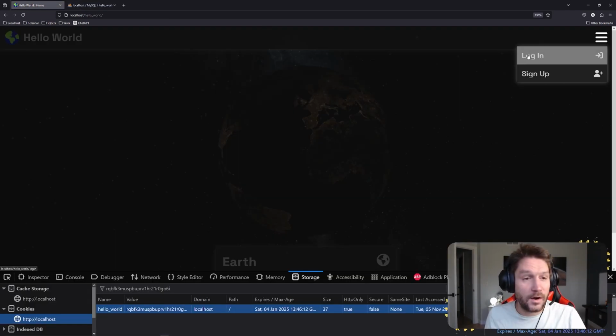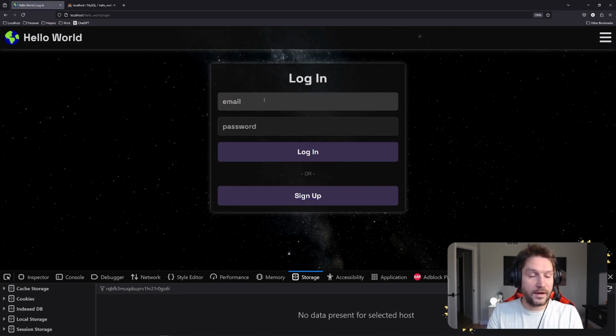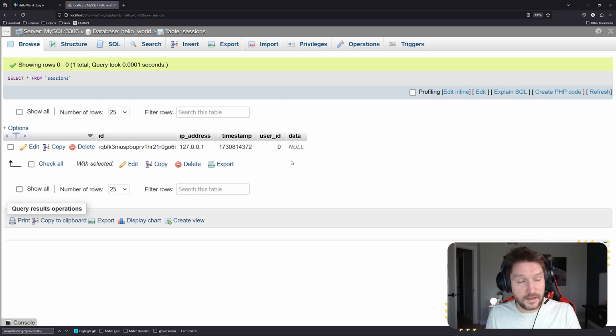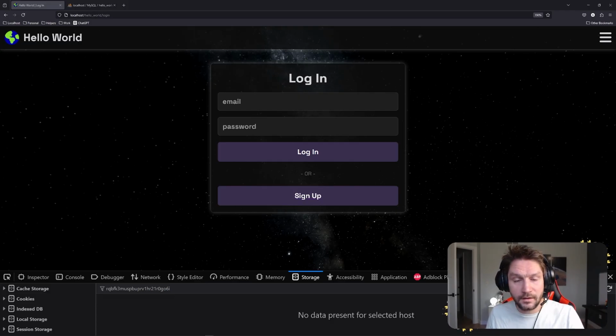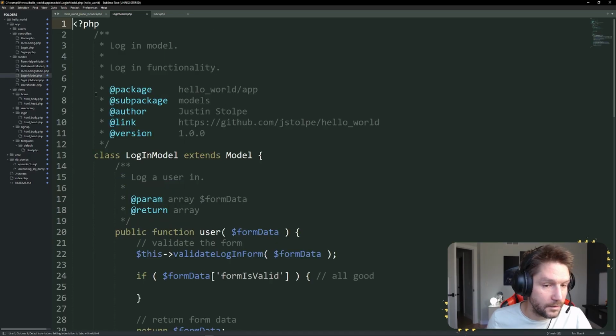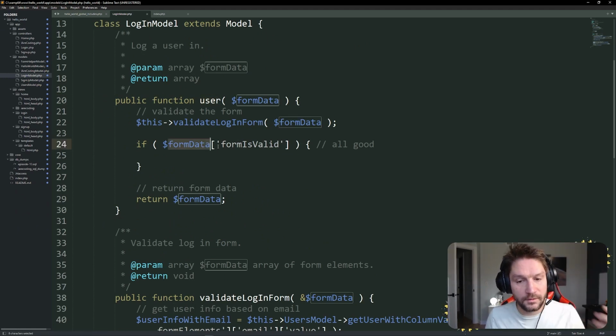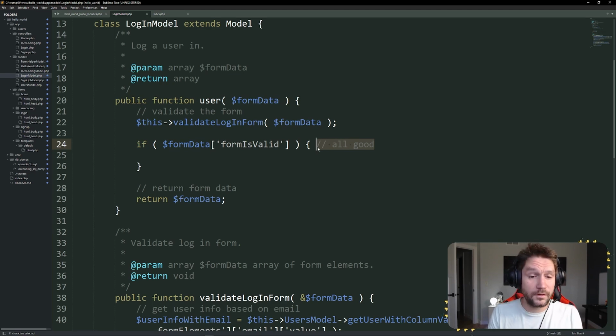All right, let's head over to our login page. When the user logs in, we actually have to update our session table here so the user ID gets populated and the data gets populated as well. I'm going to do that on login and sign up. Models, login, and the login user is right here. We've done our validation, the form is valid, everything is good. We just have to store the data in the session now.